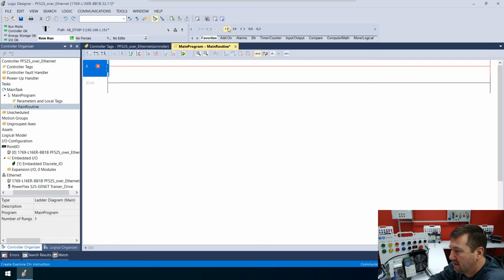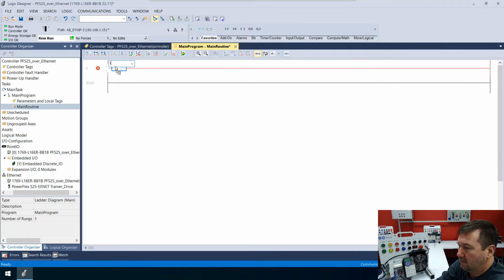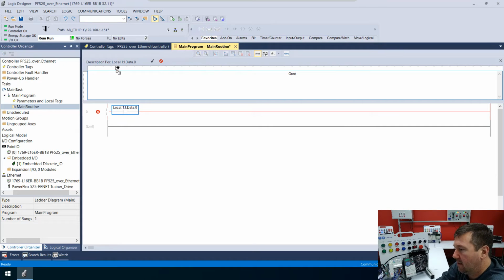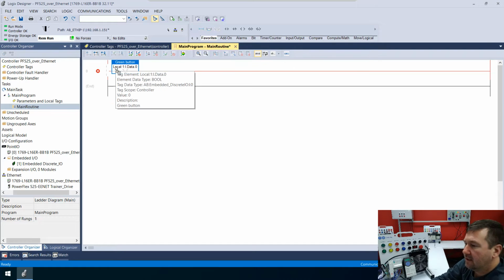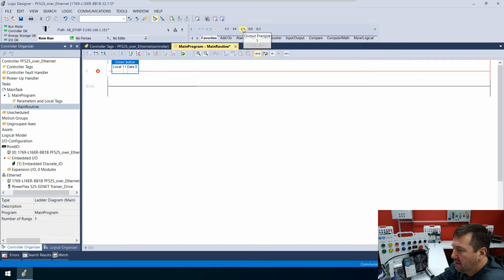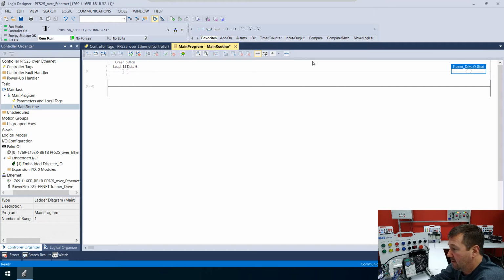So let's bring down an examine on of Local:1:I.Data.0, which is our green button, and let's label that as our green button. And then let's bring down an output energize. Let's type in first whatever you named your drive. In my case, it is TrainerDrive:O. and then we want to type Start. So TrainerDrive output Start.